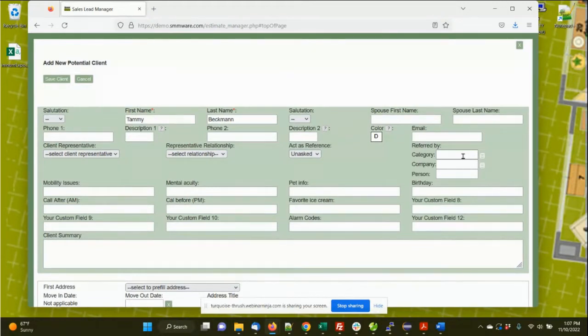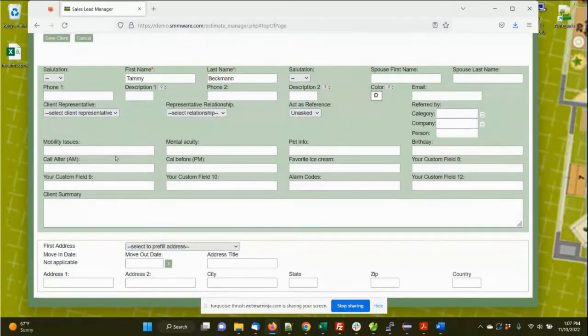So going back to the referred by fields, we've got category, company, and person. So you can really break it down from the top level of category and drill down to exactly which person. Down below that, we've got our custom fields. These labels can be anything you want. We've got up to 12 fields. And again, these are things about them as a person. It could be mobility issues, mental acuity.